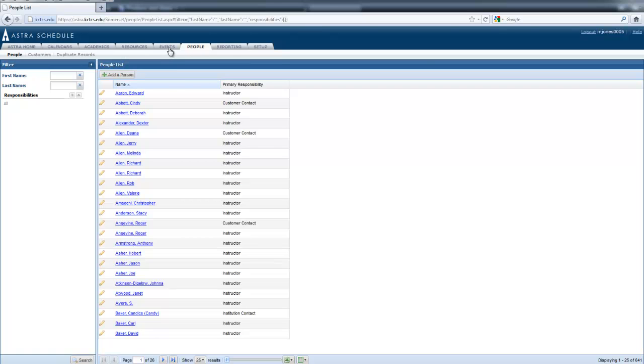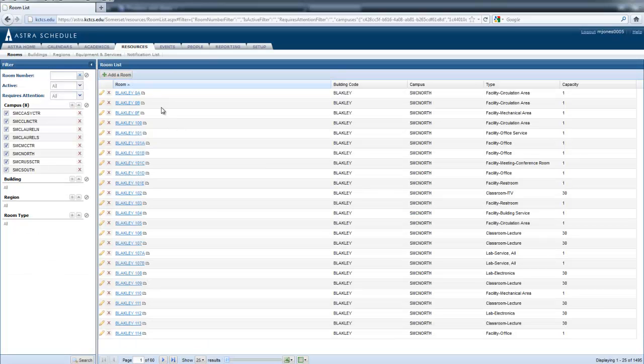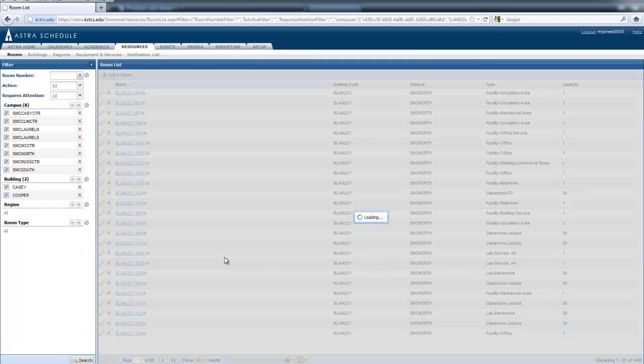So those are those 3 basic tabs. The main one you will get the most use out of as a general user is going to be resources and under rooms. And like I said, it's a nice little tool. You can find rooms quickly. You can search similar to how we searched in the sections area. I can search for a building. Let's say I just want the Casey Center and the Cooper, and let's just search.